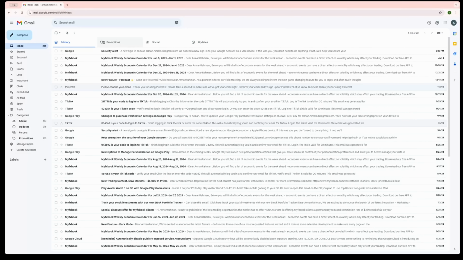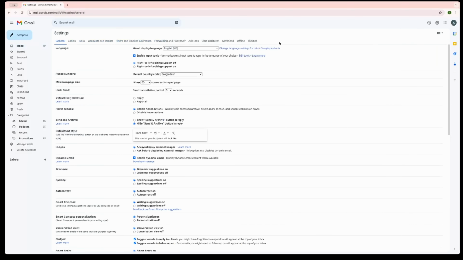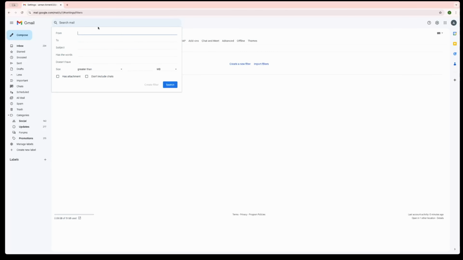Still, I can see a lot of emails that I don't even want to see. So what I can do is, let's say I'll take this one as an example. I'll copy the from email address. I'll click again on settings. I'll go to filters. I'll click new filter. Then in the from field, I'll paste this.